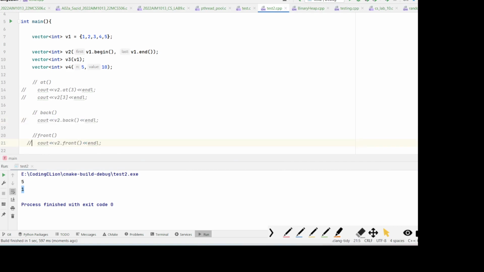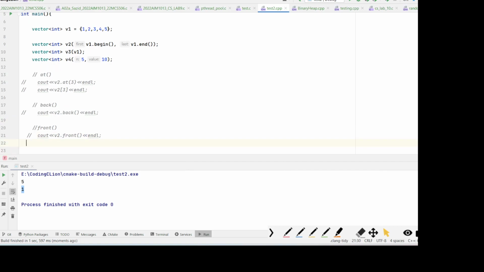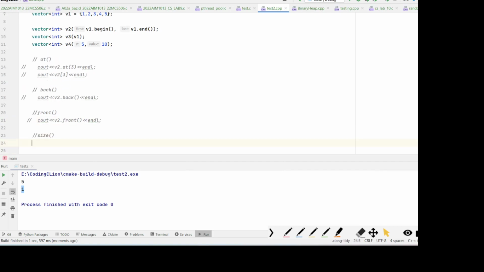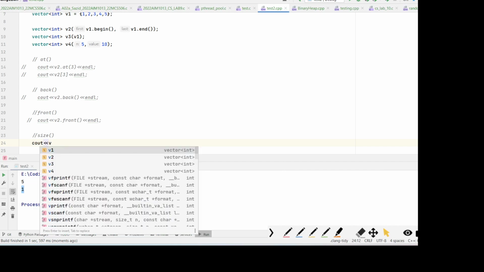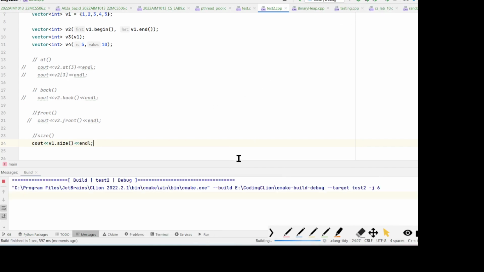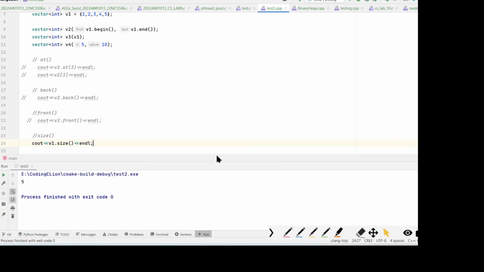And the next function is size. We can find the size of the vector by using the size function. For example, the size of v1 is 5, so we can find the size of v1 and it will be 5.